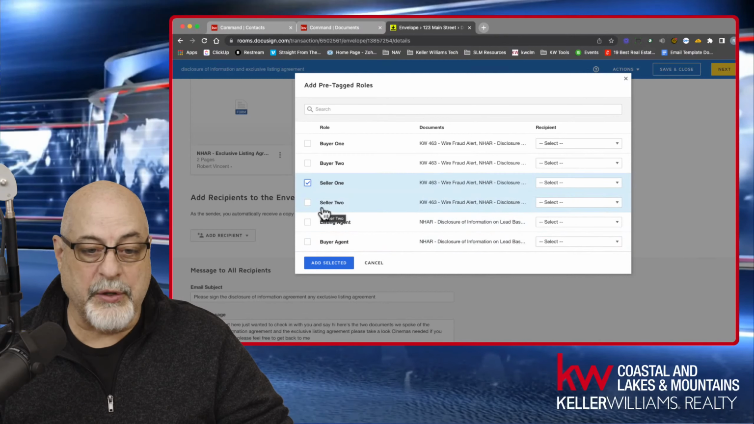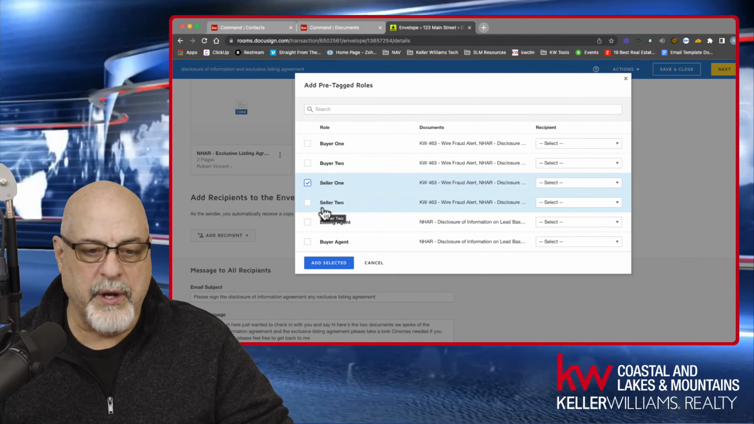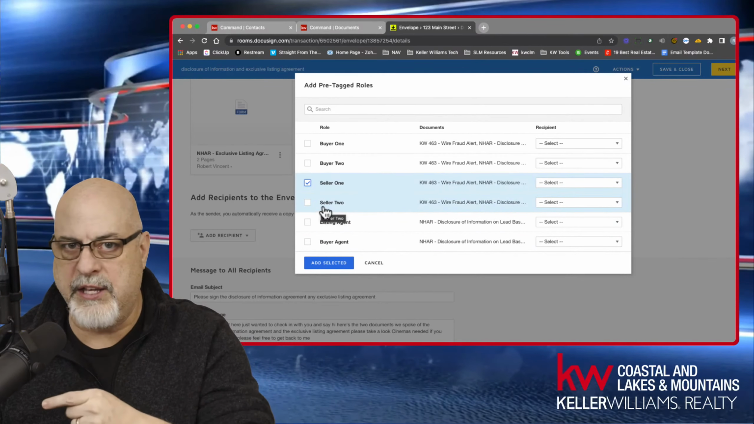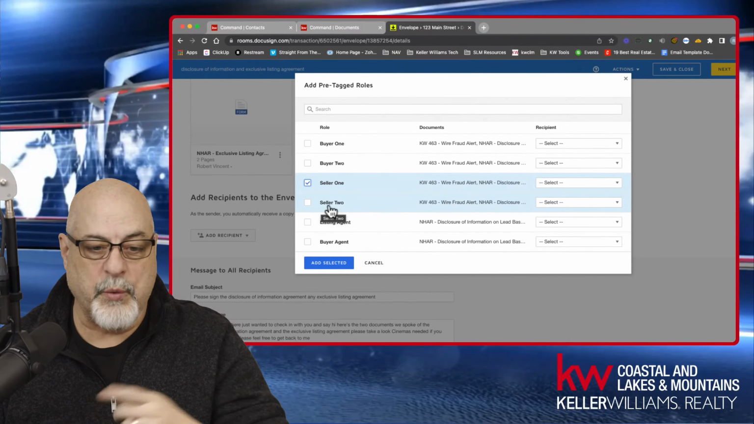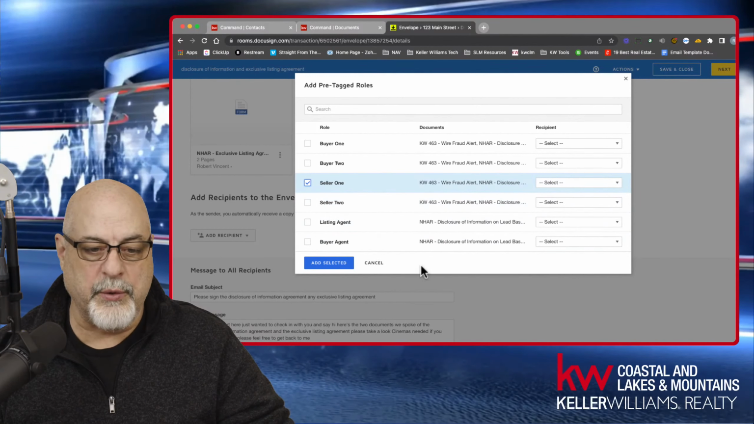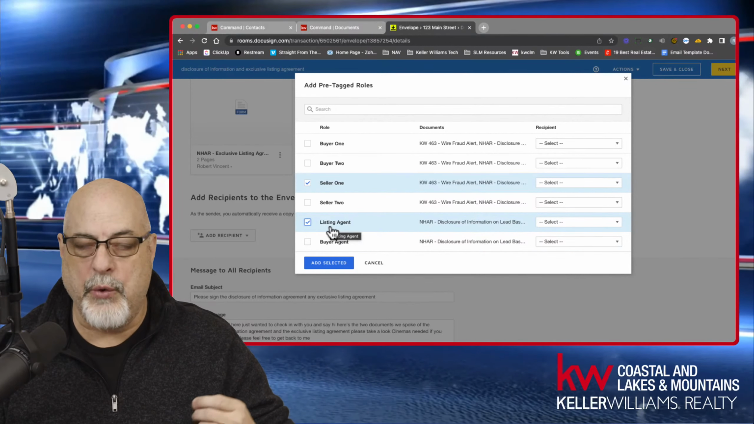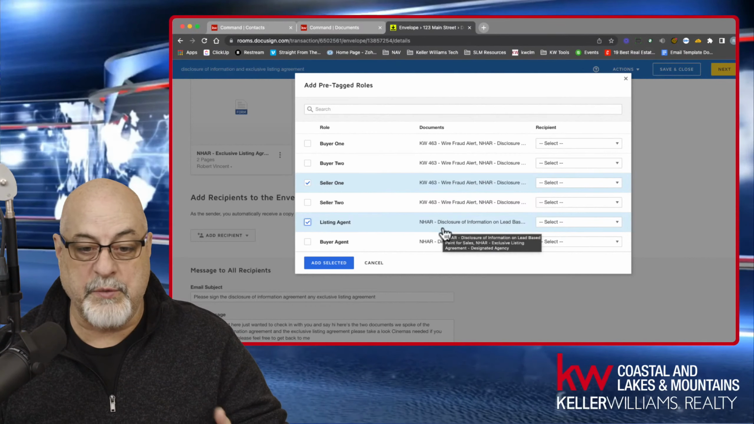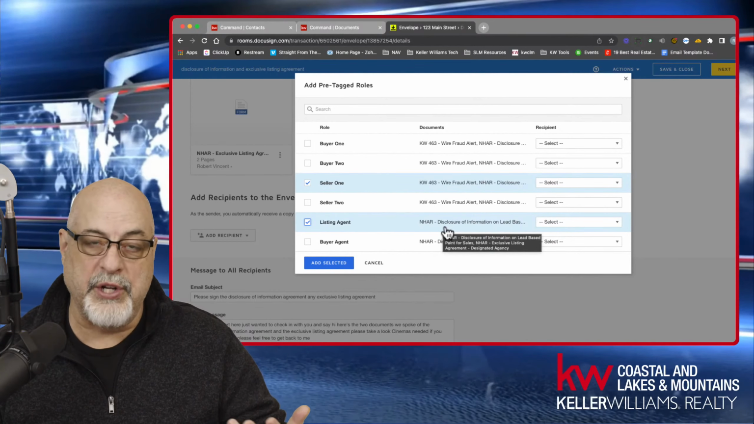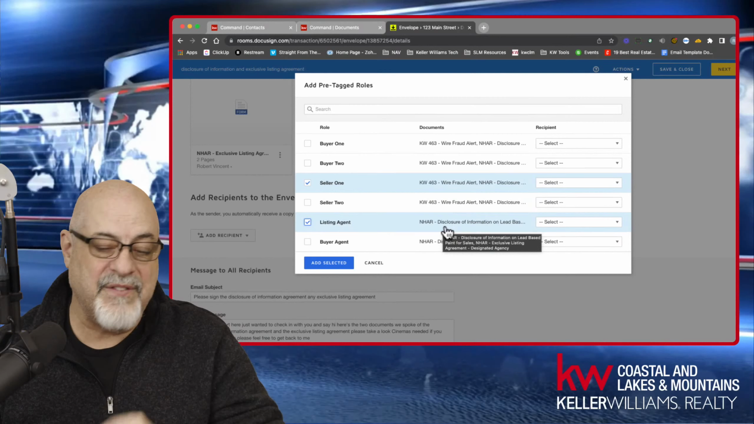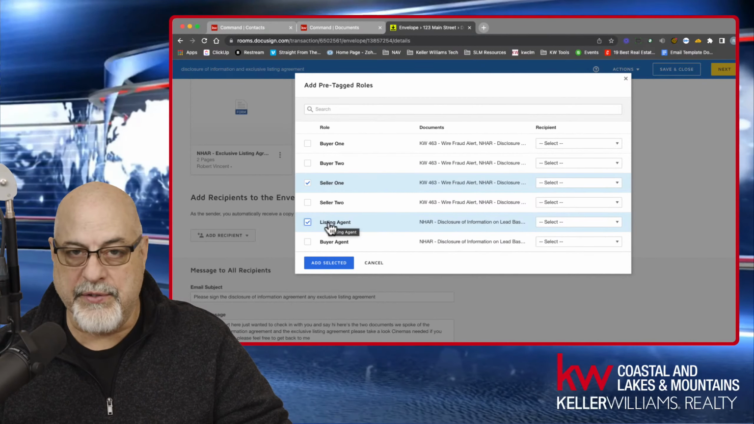And we don't have a seller 2. This is Jackie doing this on her own. So anything that says seller 2 on a document, we're not using that slot. So we don't need it. So we don't bother with seller 2. We do have a thing here that says listing agent. There is a listing agent role on one of these documents, specifically the disclosure of information on lead-based paint. Because of that, we can put ourselves on the document.